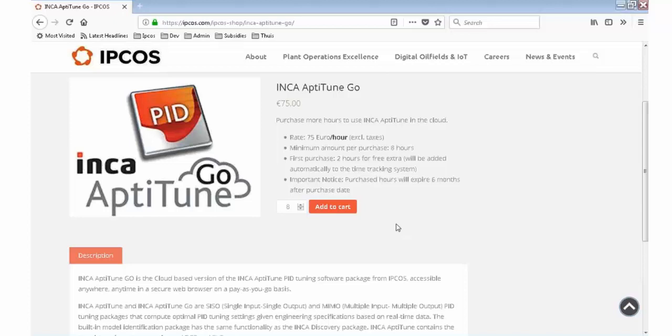If you go through this process and put these 8 hours in your cart, you have the option of paying either by credit card or by bank transfer. You will get an immediate response and an immediate mail from our website. We will send you an email with a proper invoice next, and in that email we will also announce that you will get an email from Amazon that says an account was made for you that you can use to access Inca AptiTune GO. Our email also indicates what the sender of that Amazon mail is going to be, so you can make sure that this message does not end up in your spam folder.